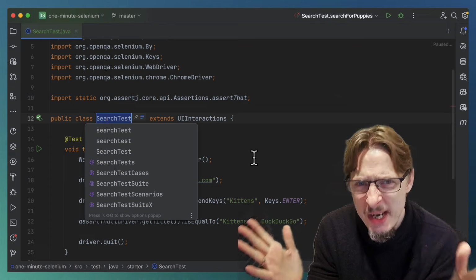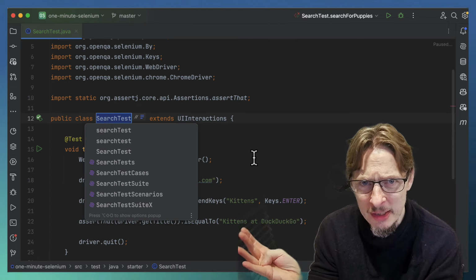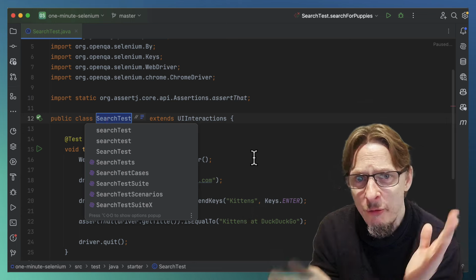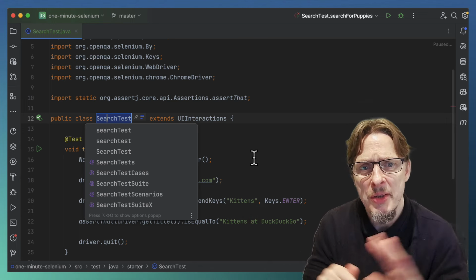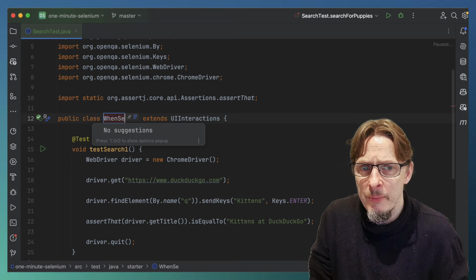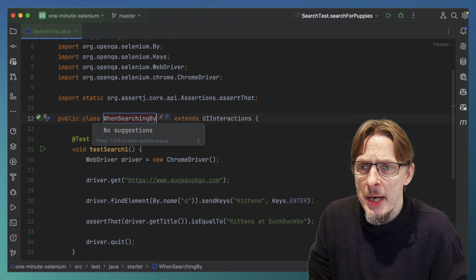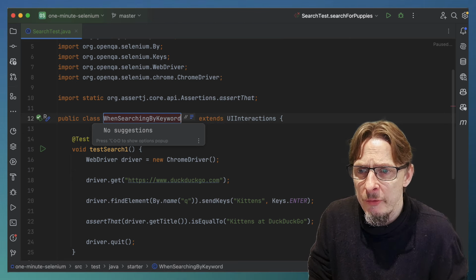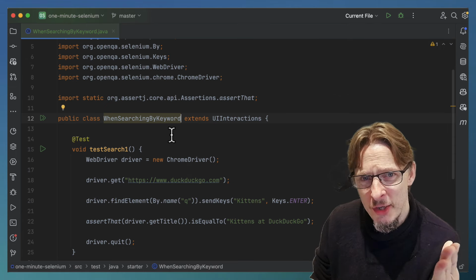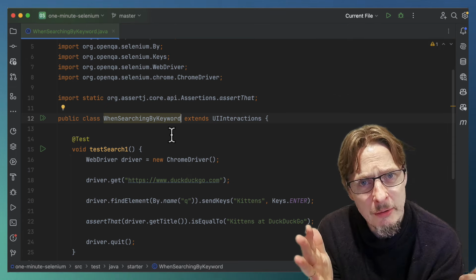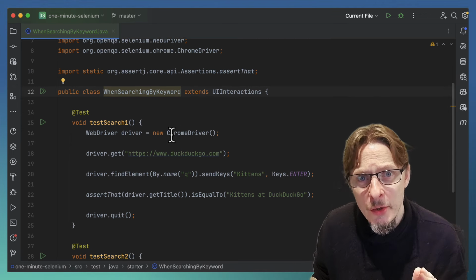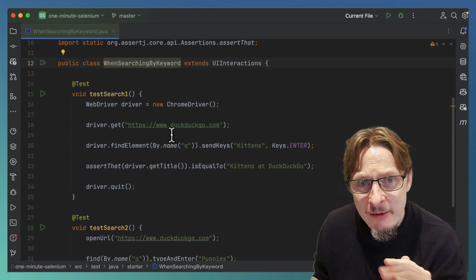So what exactly about searching are we testing? Search is a very broad behavior. In fact, there are lots of different facets that we might want to test. So what are we testing here? We might say something like when searching by keyword, for example. So when searching by keyword, we don't just say search test. We say when we're searching by keyword, what happens? And that's the trick.